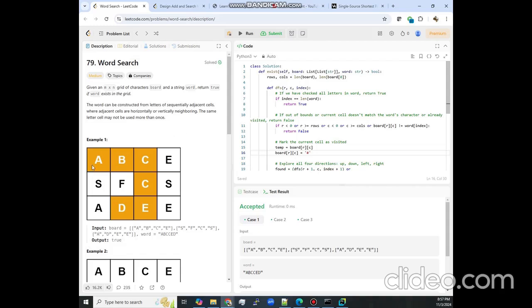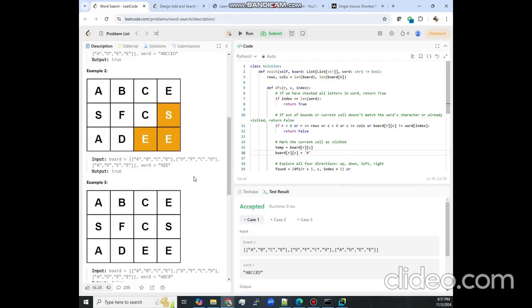So in this board, ABCE, SFCS, and then ABDEE, if you want to find the string ABCCET, you need to start from A at index 0,0, then 0,1, then 0,2, then 1,2, then 2,2, and then going back to the last character. This is how you will be able to figure out whether this particular word is there in the board or not.